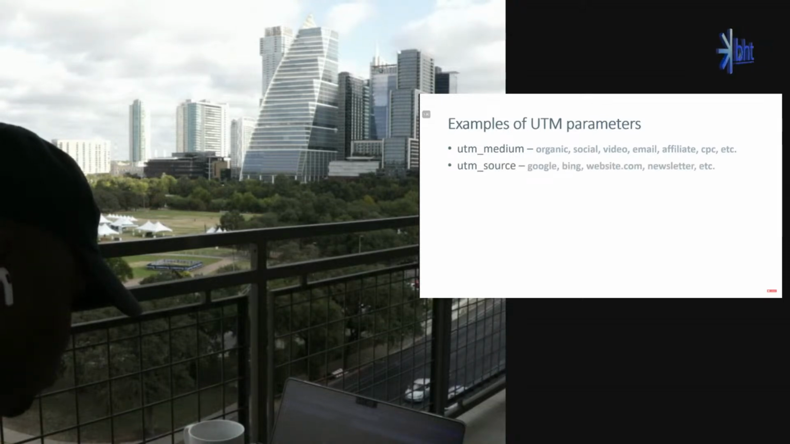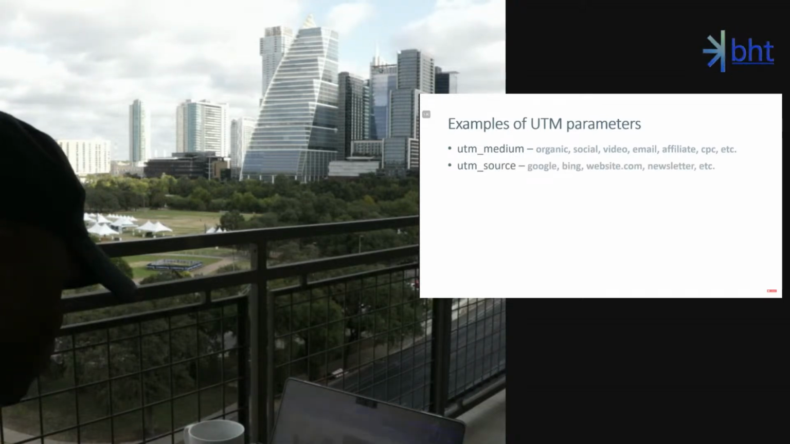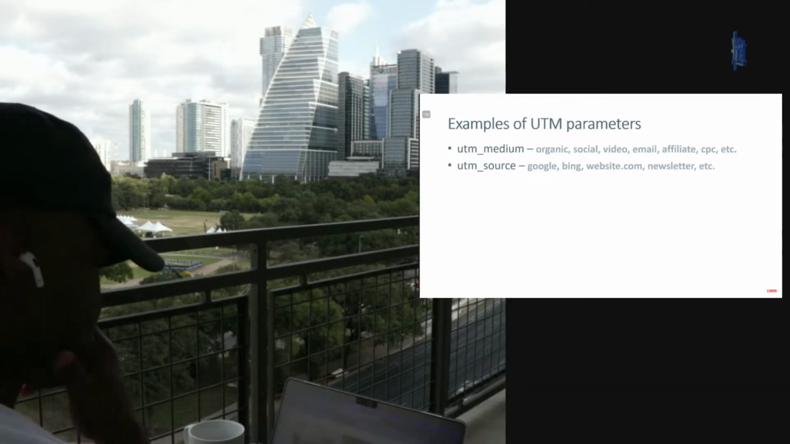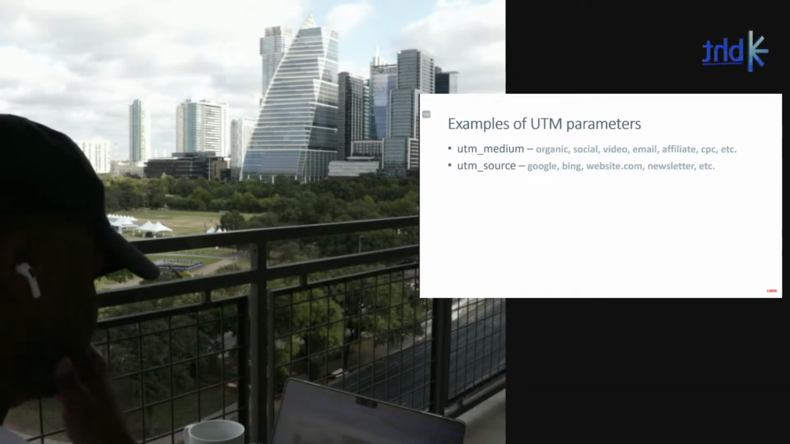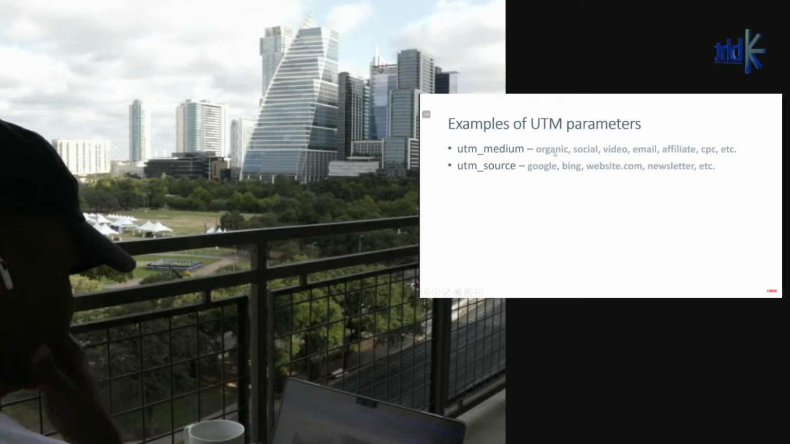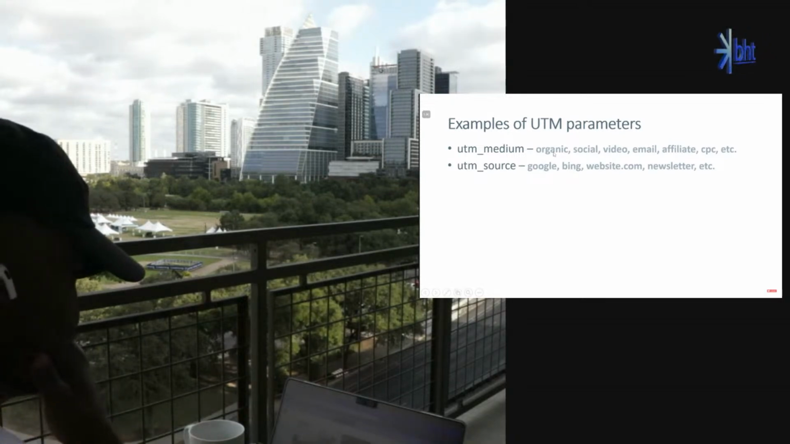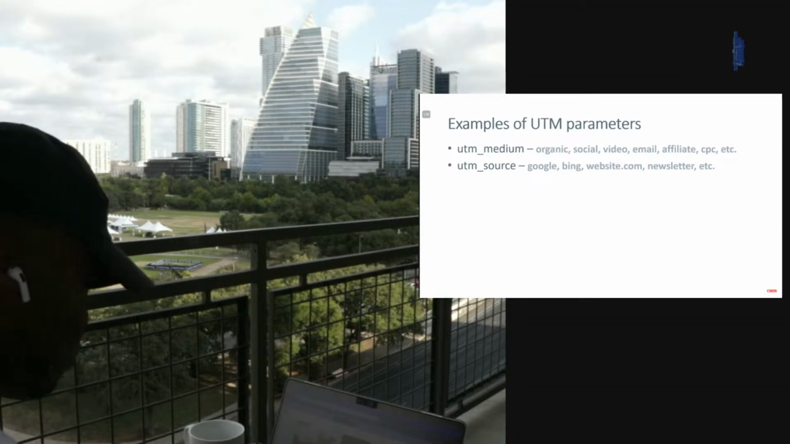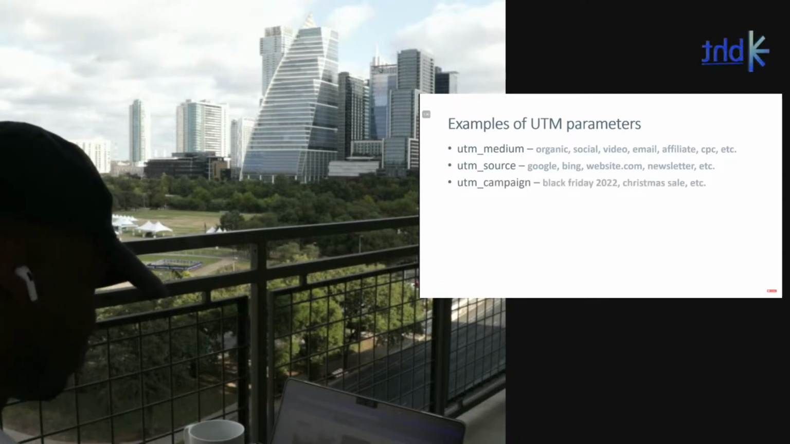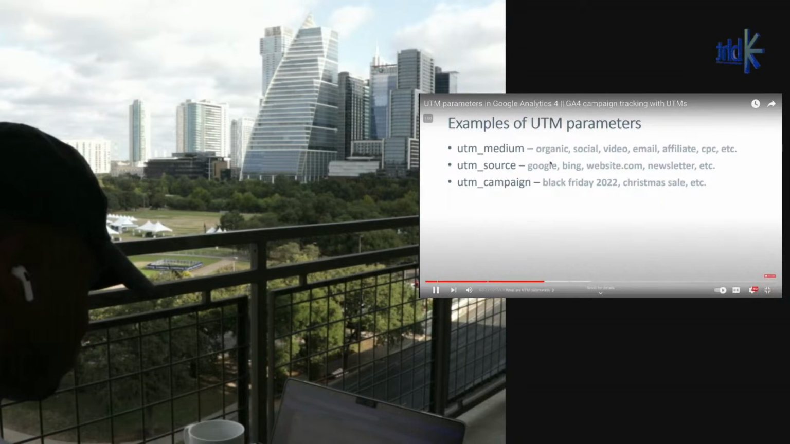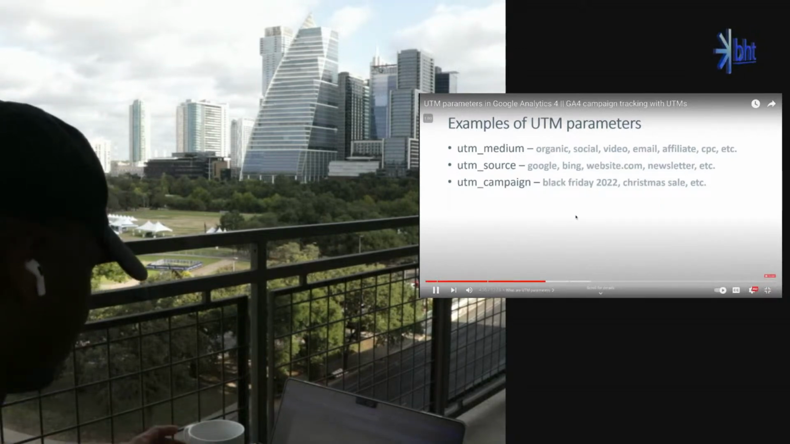Then UTM source is a bit more specific name for the traffic source. For example, it might be Google, Bing, it might be the URL of the website, it might be, for example, just the word newsletter. So for example, here, if we combine medium and source, you will be able to see that people are coming from Google organic search, but they also might be coming from Google paid advertising, which is Google CPC. Then you might also want to send the name of the campaign. So it might be something like Black Friday 2022, or just the name Christmas sale, or maybe something else.